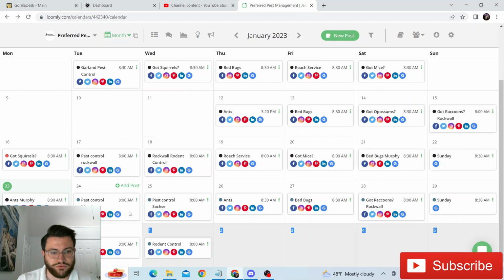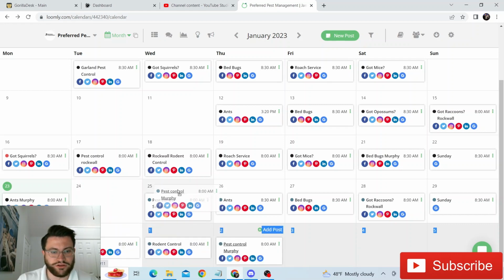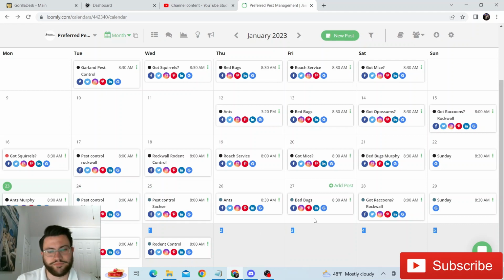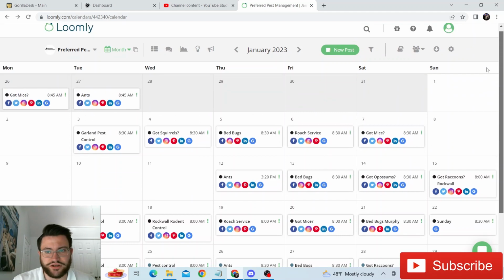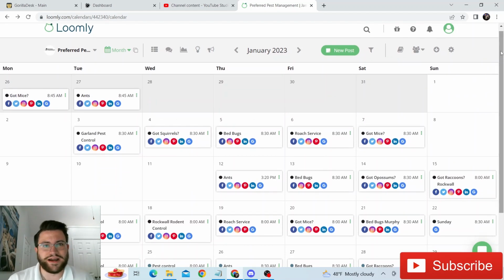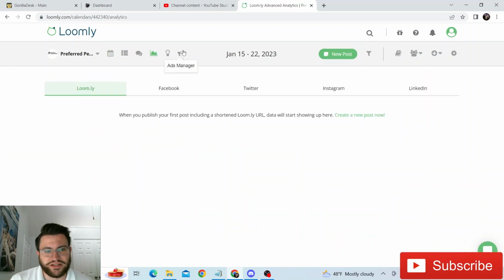But if I wanted to, I can click on this, move it down here to the second. You can move it back. Very, very easy overall platform. Not very clunky or anything. Only took me like one night of playing with it to really get a hold of it and learn everything. They do have an analytics option.